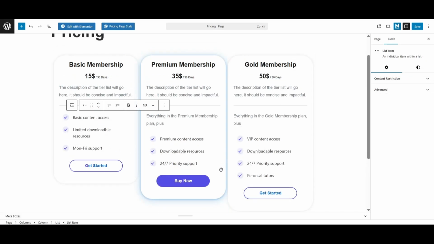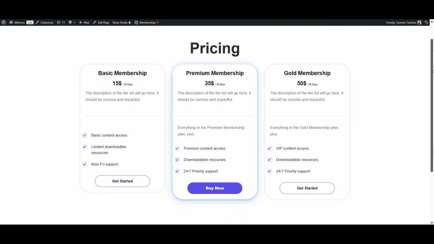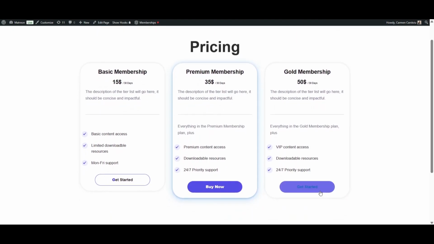And one nice thing here is that the button is already configured to automatically add the selected plan to the cart, so users don't have to manually choose it during checkout. And that's it. Now anyone coming to your site can see all your options in one place, which eases decision making and makes signing up way more comfortable. Congrats! Your membership plans are ready.